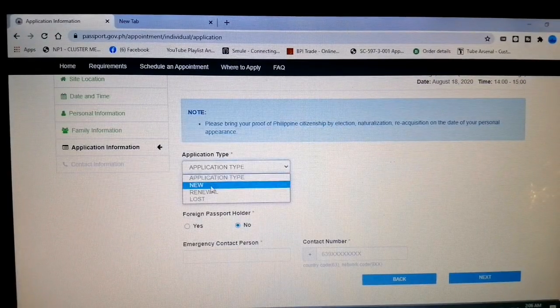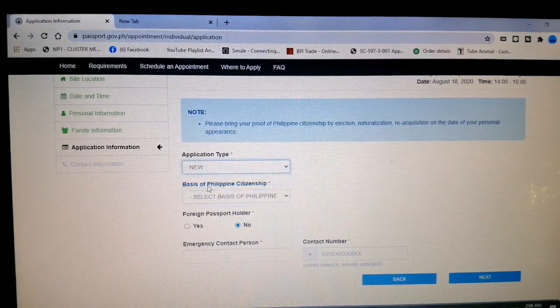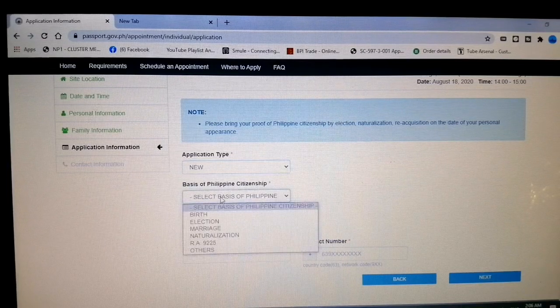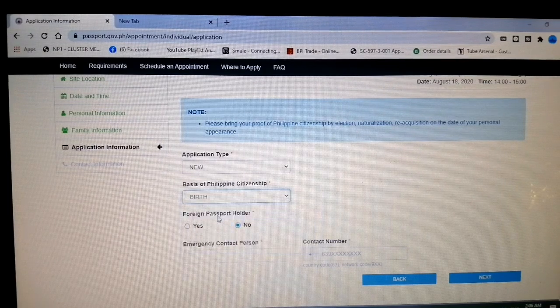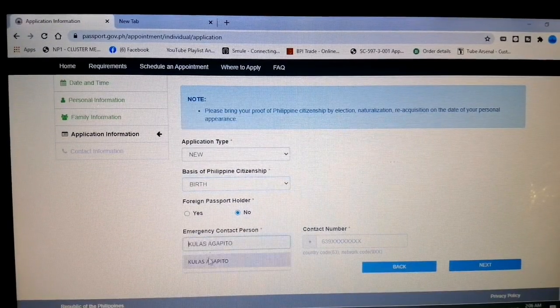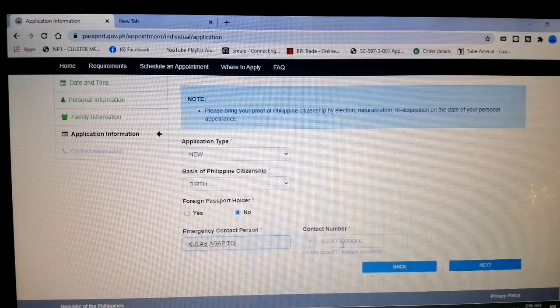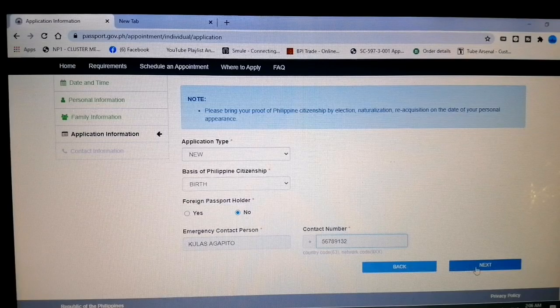Application type, you can select if you are going to renew, for replacement, or new. So, we're taking new. Basic of Philippine citizenship by birth. Foreign passport holder, no. Emergency contact number, Kulas Agapito. Yan. Next.